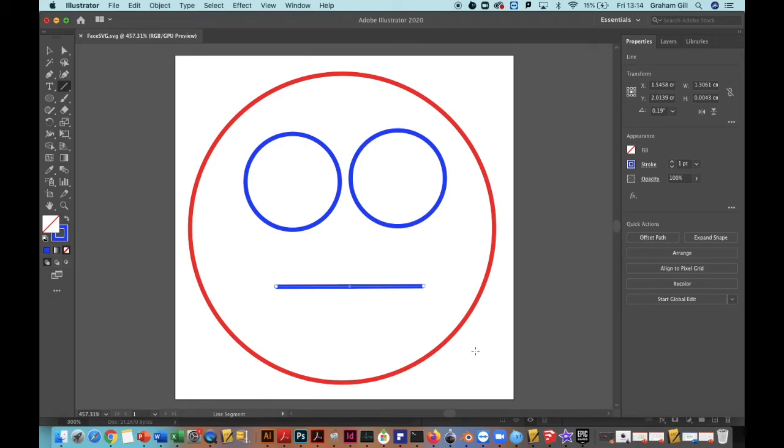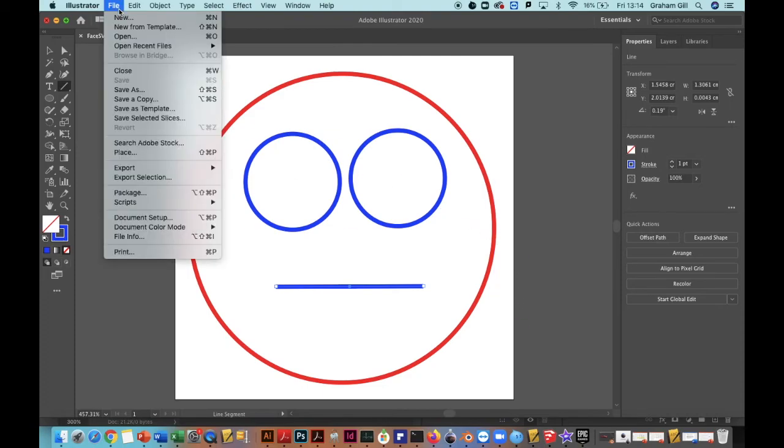Now sometimes you'll find that even though we've done everything correctly, the program that we open up the image in for the laser cutter ignores the colors that you've chosen. It doesn't always like working with Illustrator. So what I do as a backup, just in case that happens, is go to File, Export, Export As.